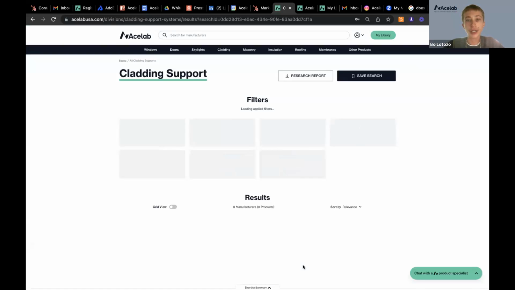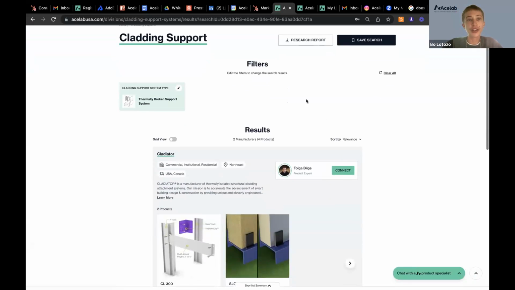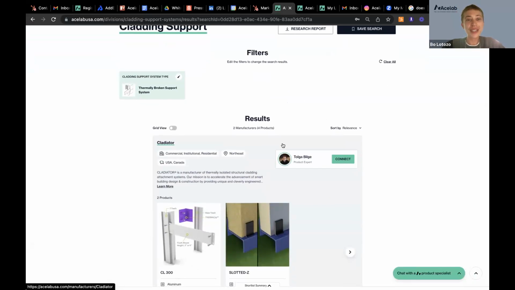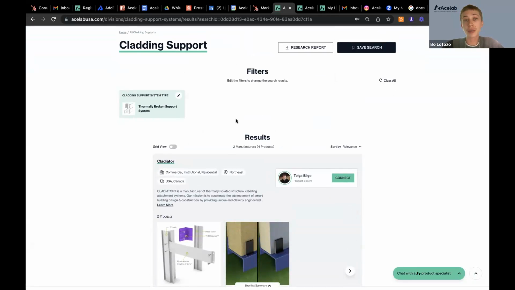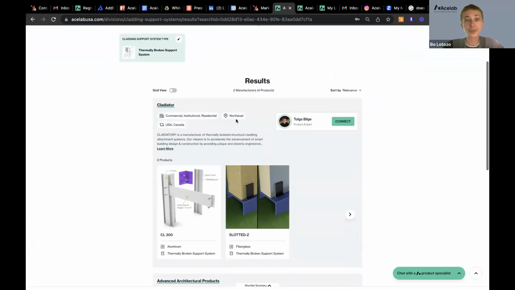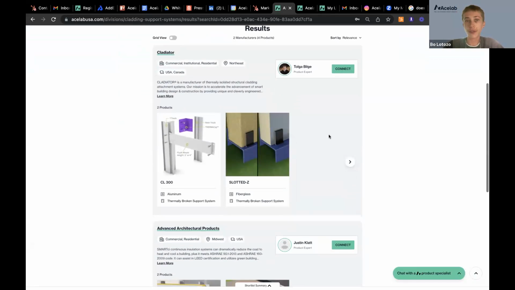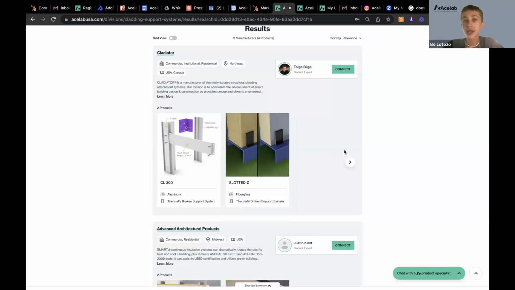All right, so I'm going to just quickly go through this quiz, and let's see, there are only a few questions for cladding support because there's not too many things we need to ask there. But here you can see a list of all of our cladding support systems that are thermally broken. You can see we have Cladiator here and the ability to connect directly with them from this page. You can also shortlist their products, so you can save them to a project or without a project to be able to navigate back to later.